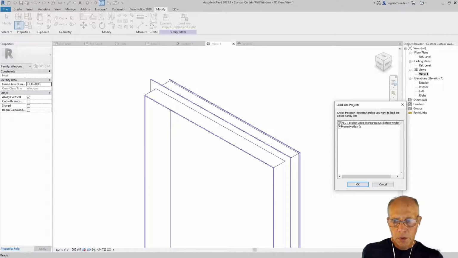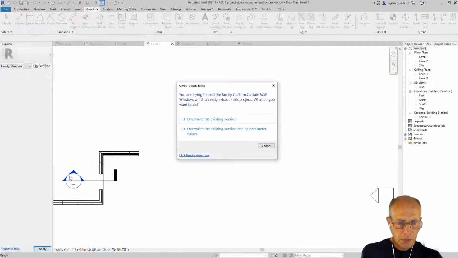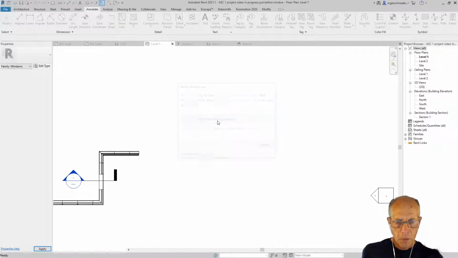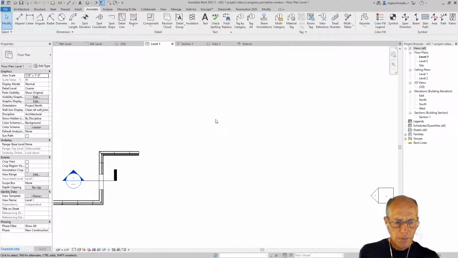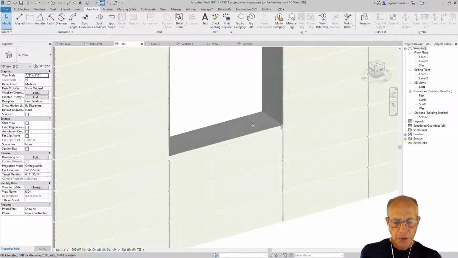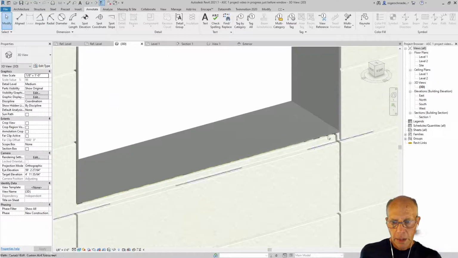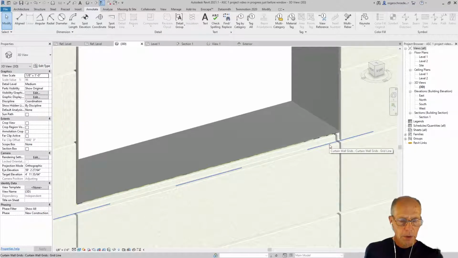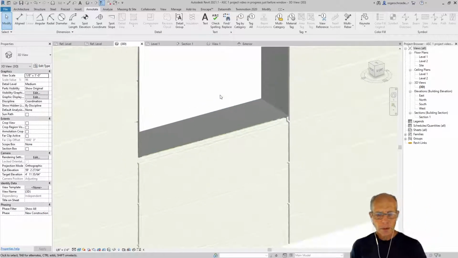And that wants to go into the main project because that's where the window is. We'll overwrite that existing version. And let's look at that in our 3D view. So now we have this tab coming up. And we'd probably need to just create some kind of a piece of aluminum that would come down to make a little cover there in order to deal with that.